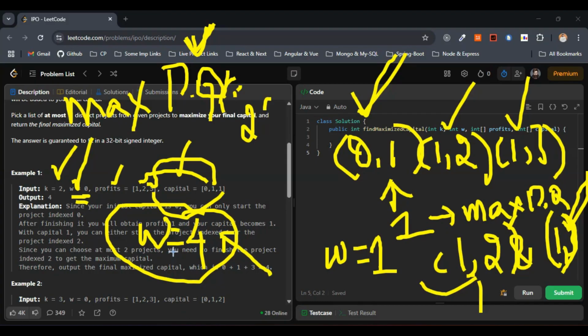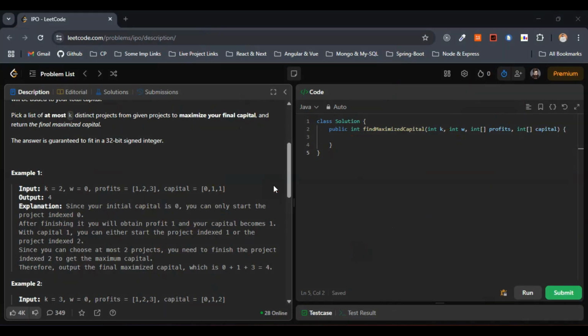The solution that we got here is 4, which is equivalent to the output that they have mentioned for example 1 within the question, right? So our approach works absolutely correct in this case. As we are completely familiar with the approach, let's move on with the complexities part.